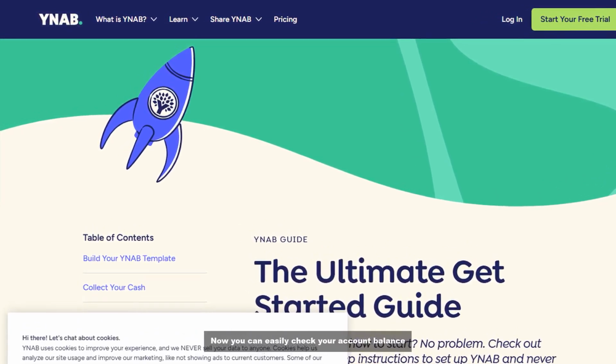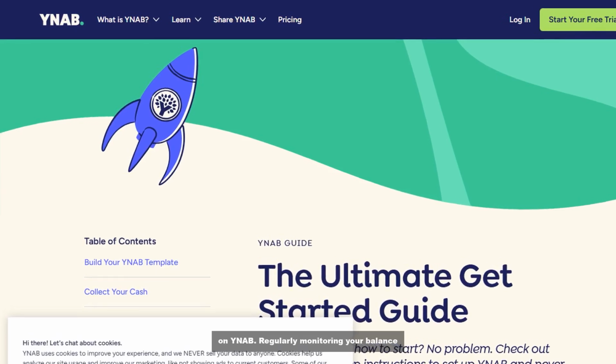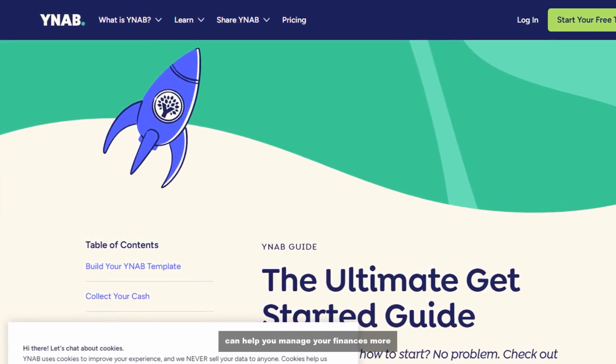Now you can easily check your account balance on YNAB. Regularly monitoring your balance can help you manage your finances more effectively.